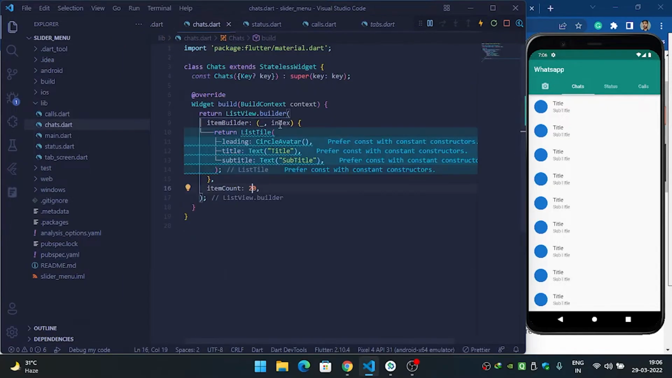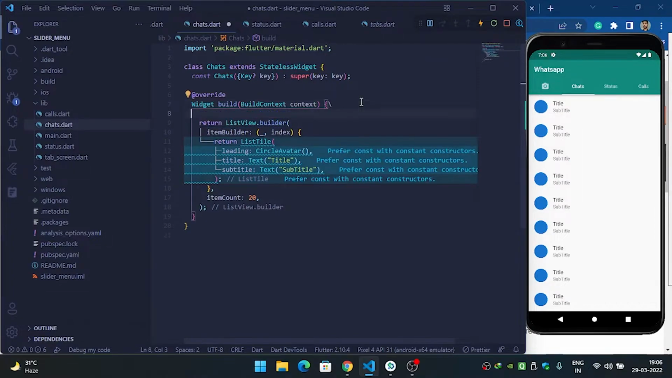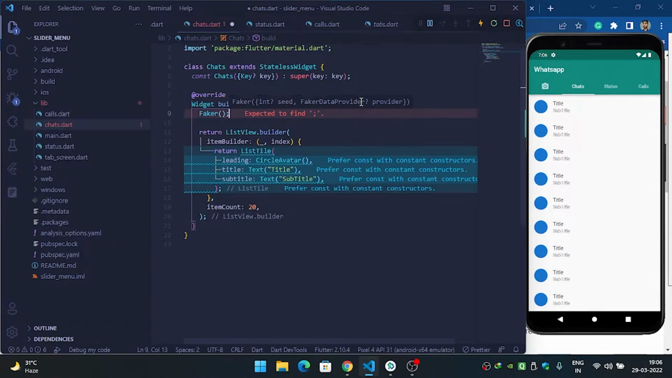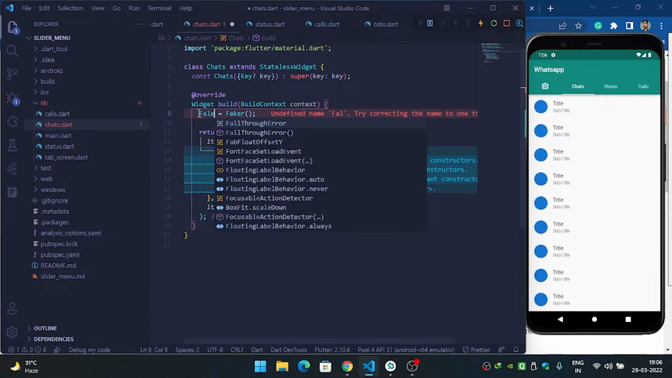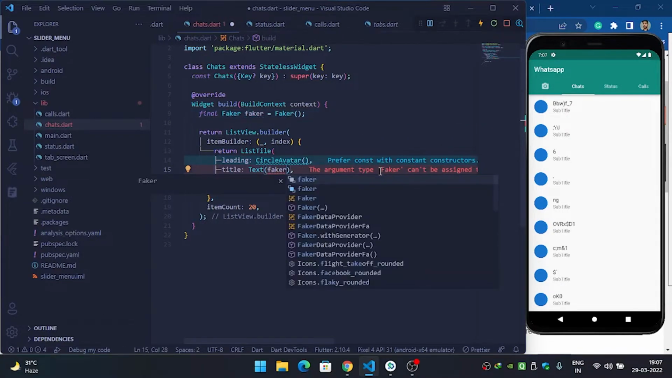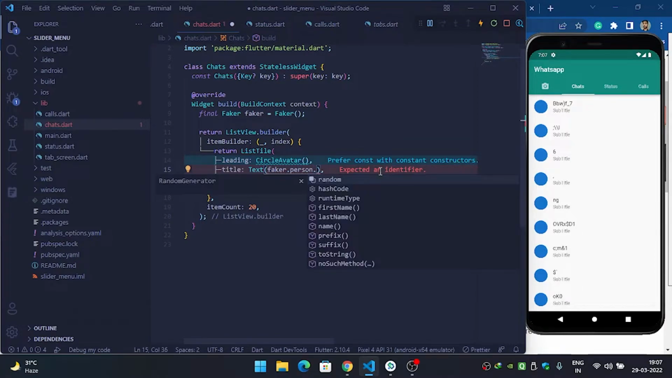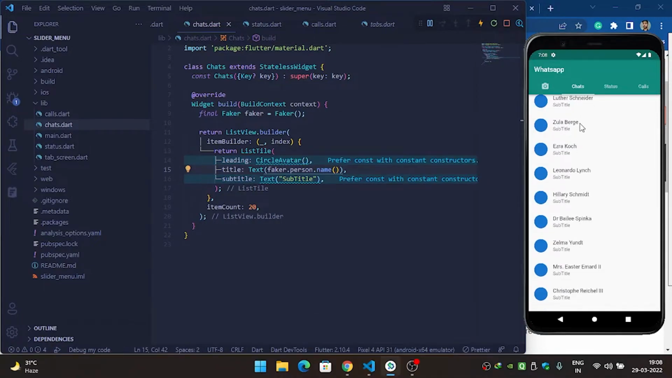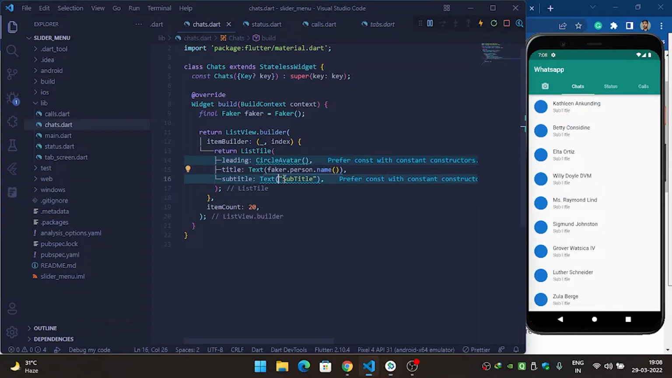So let's come inside chat, and first we will create a faker instance and hold it inside a faker variable, and it will be final. I will create a faker.person.name, then refresh it.